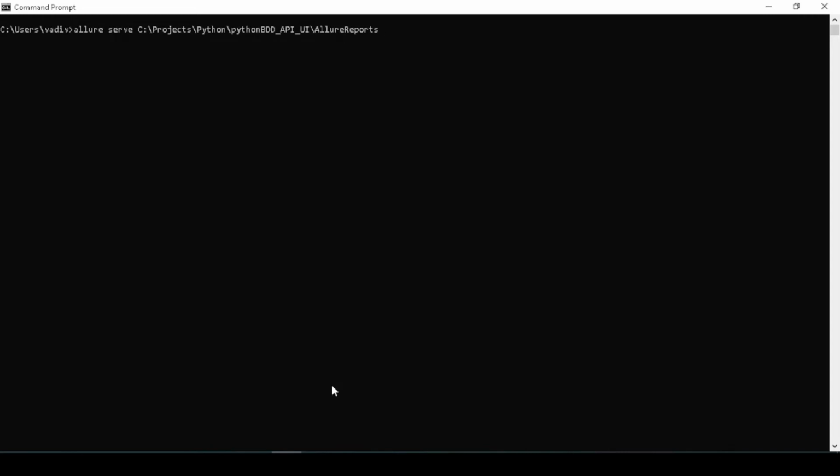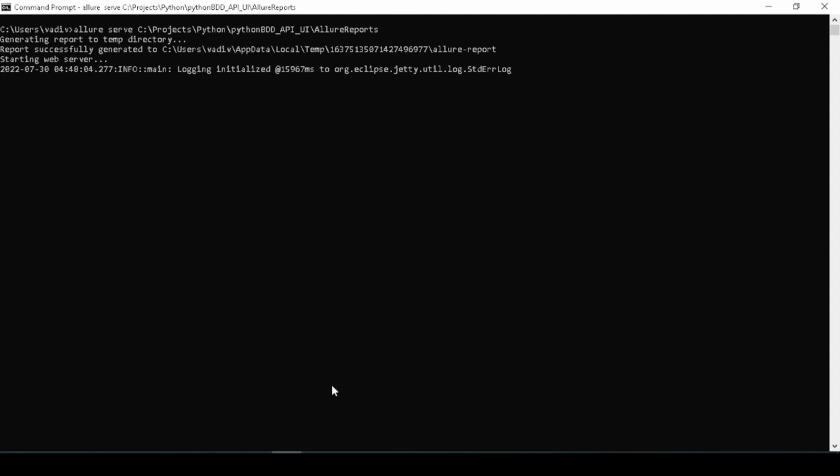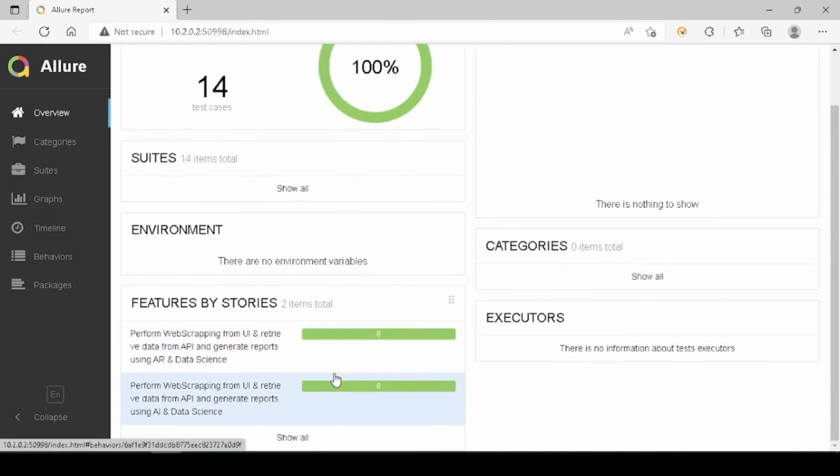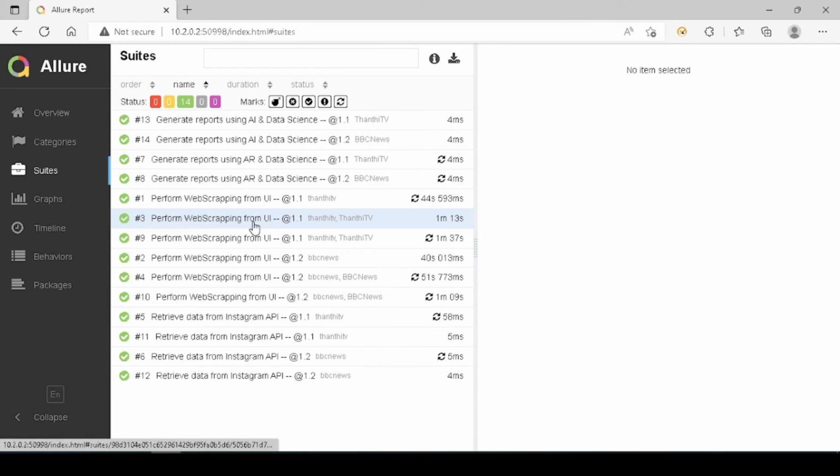Let us also review the report generated by the BDD. So the report is successfully generated now. Let us review this report. So this is the overview. Here we have two stories. Let us go to the suites and see what is there. So this is the data which is present in this suite.